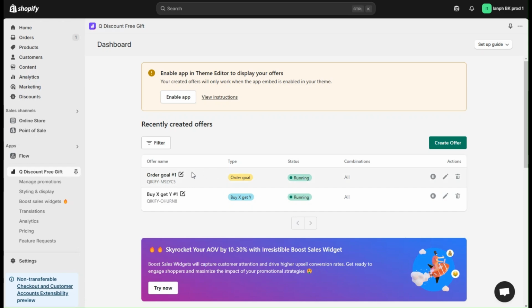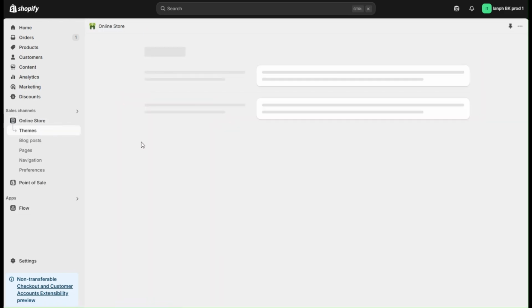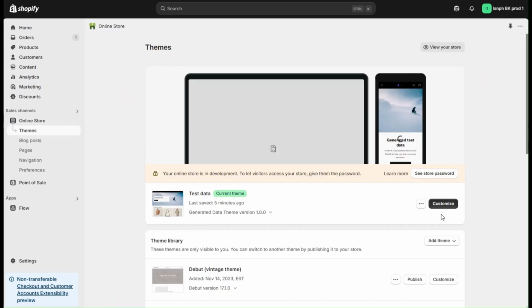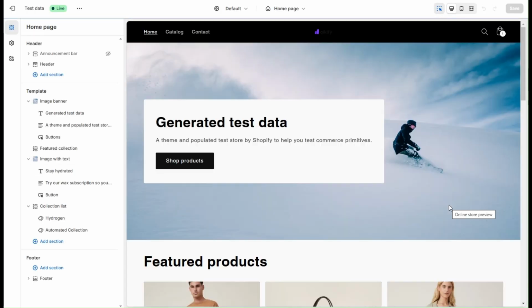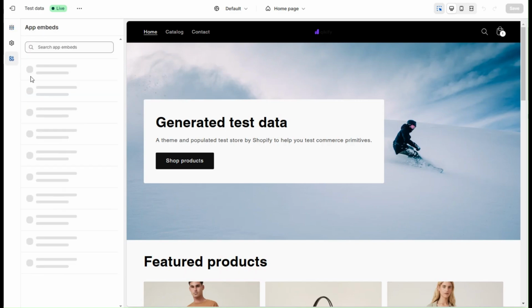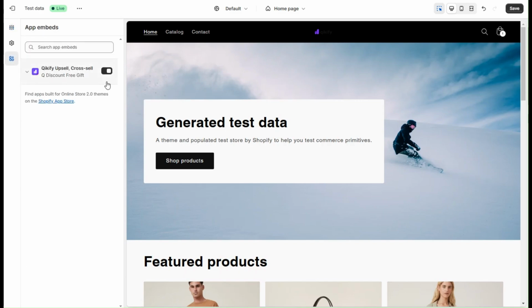Welcome! In this quick tutorial, we'll show you how to display the reward bar in just a few simple steps. First, go to your Shopify theme editor. In the App Embeds section, turn on the Qikify app toggle button to activate the reward bar.